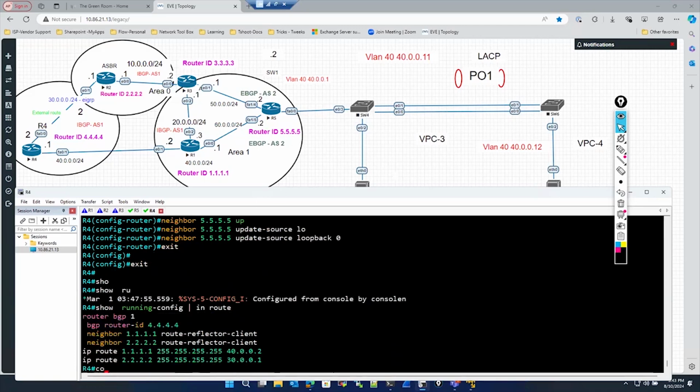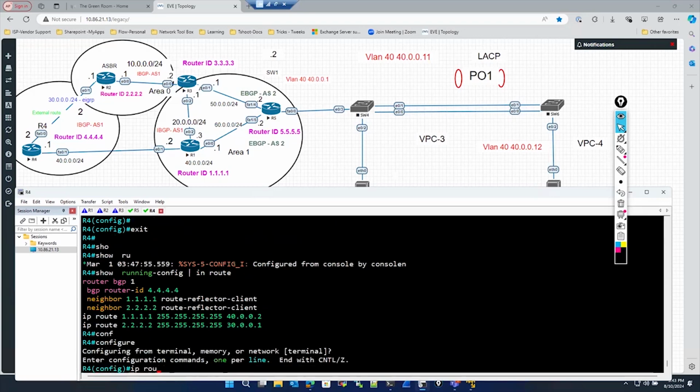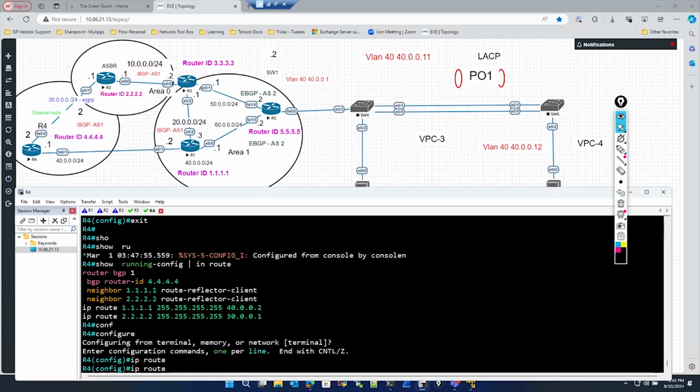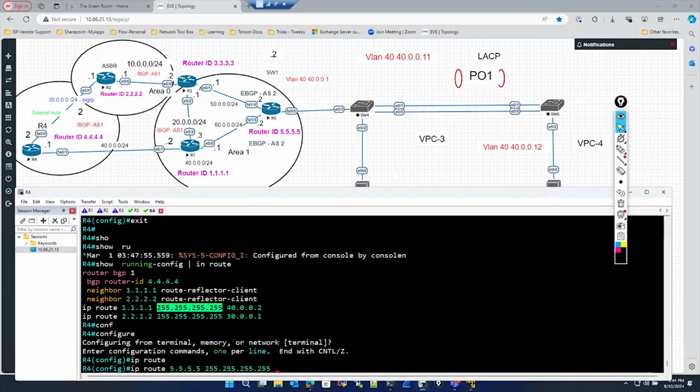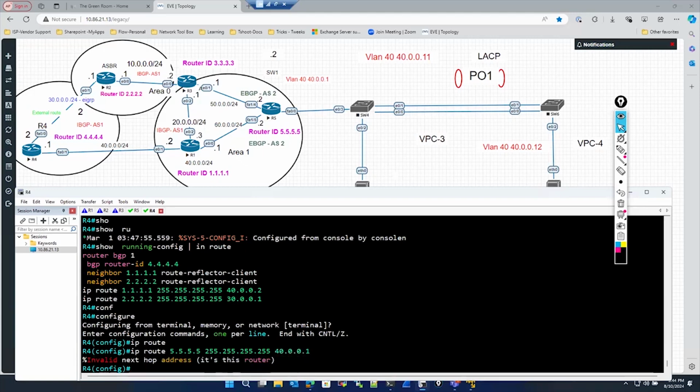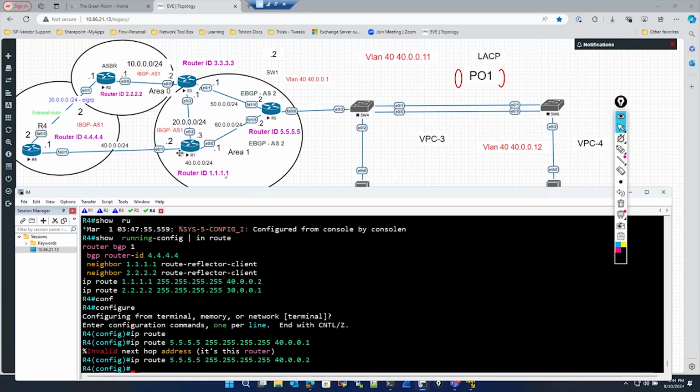So I don't have a route for R5. IP route 5.5.5.5 255.255.255.255. My next hop would be from R4. My next hop would be 40.0.0.2, right? Okay, look at this. 40.0.0.1. Oh, sorry, 40.0.0.2 itself. So it is 40.0.0.2. That is my next hop from this guy.